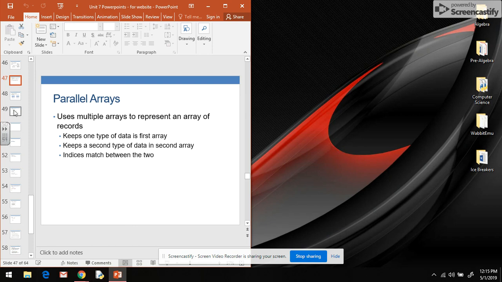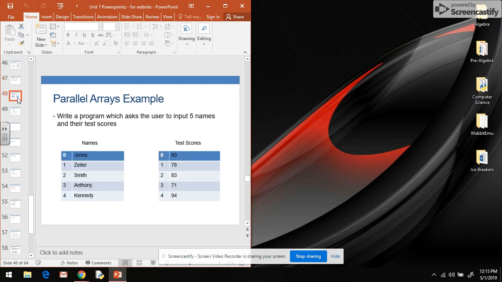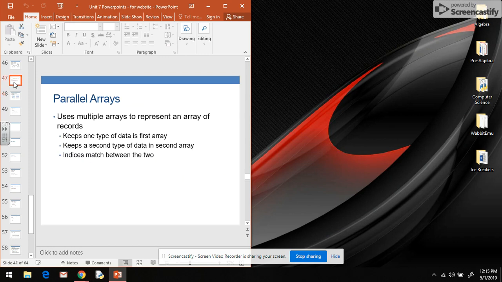So if we have, for example, on this next slide, student names with test scores, these are strings, these are test scores. And yes, we want them to be paired together, but it doesn't make sense to put them in the same thing because test scores are evaluated differently than names. So what we're going to do is create parallel arrays, where we have arrays of the same length that essentially have pairs of data.